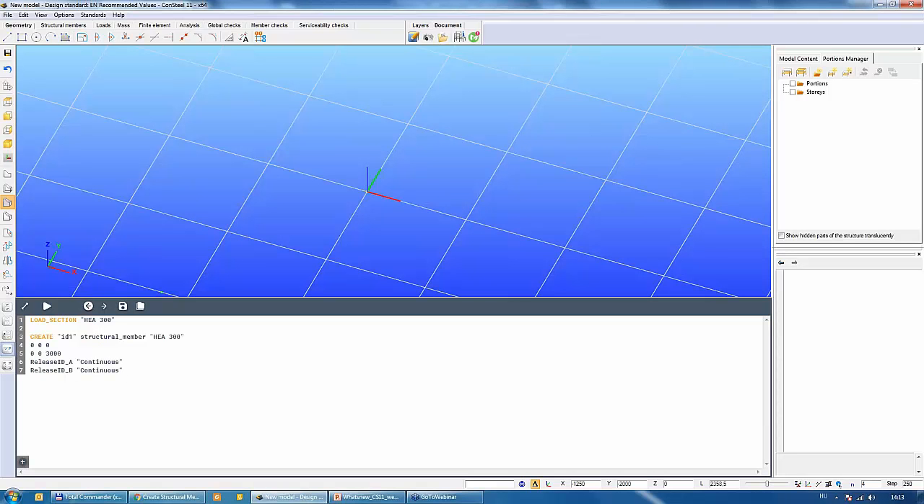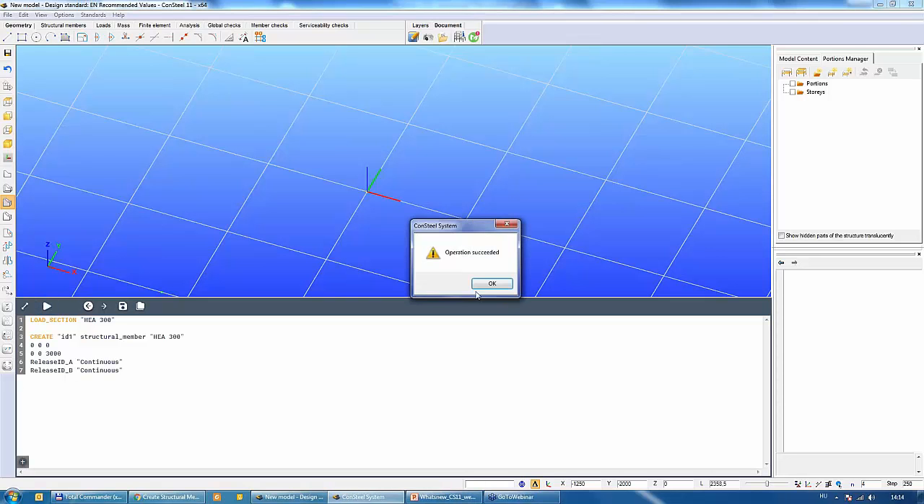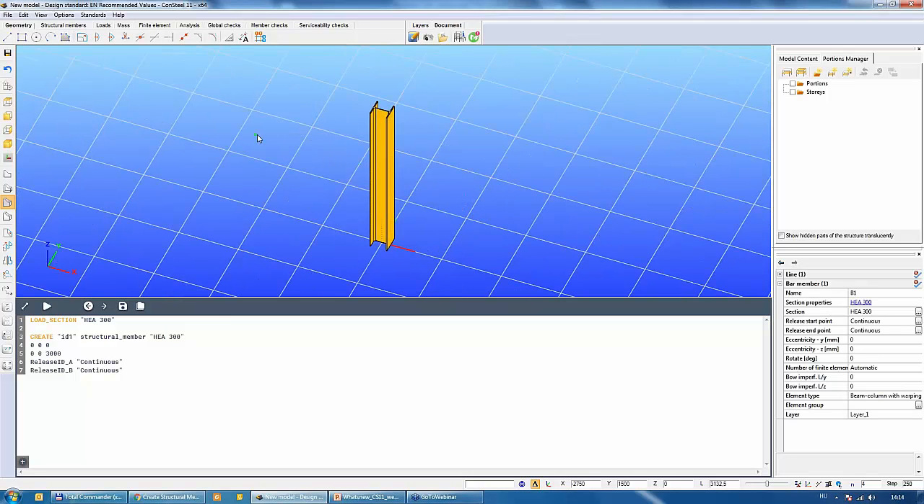Okay, and if you click on the play button, csPI runs the script and creates the column. So here you can see a column with an EJ 300 section, and the release at the start point and the end point is according to the script. The start point is the global origin, and it ends at the global 3000 points.